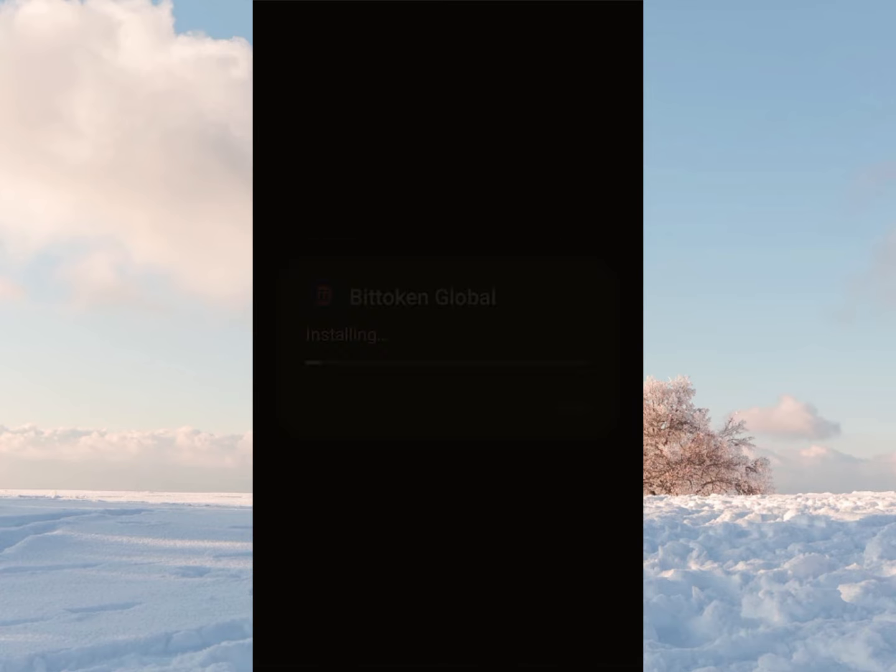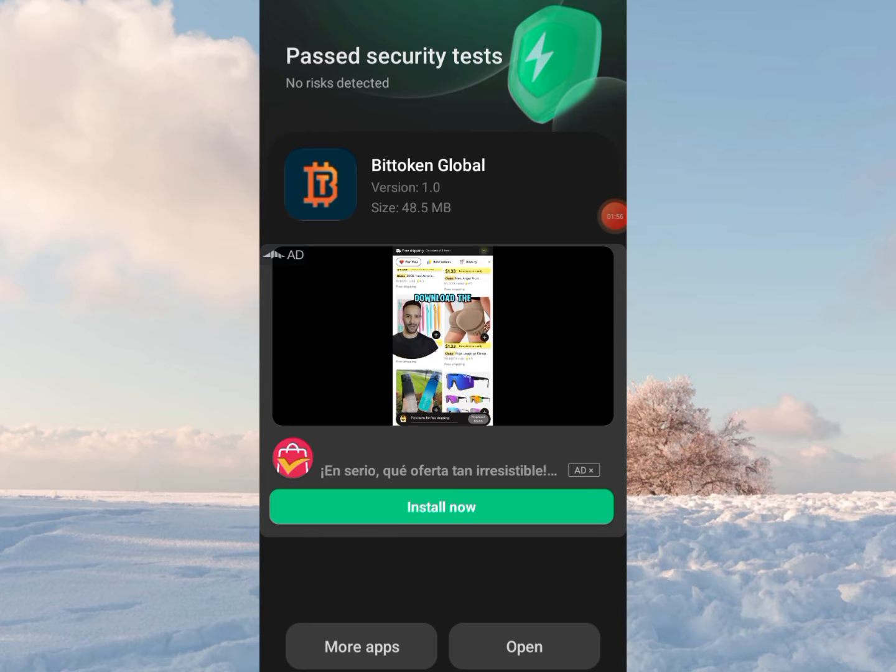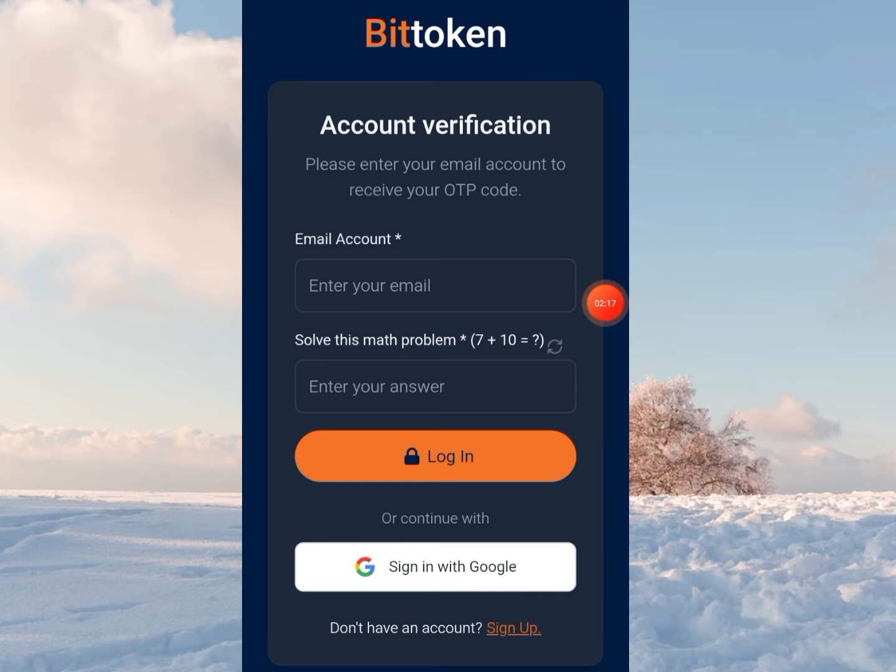Do you want to install? All right, so my phone system has scanned and it has passed the security test that the app is safe. So let me open it. So you log in with the same information, your login credentials. Provide your email address, solve a captcha by summing this up, and you click on login.